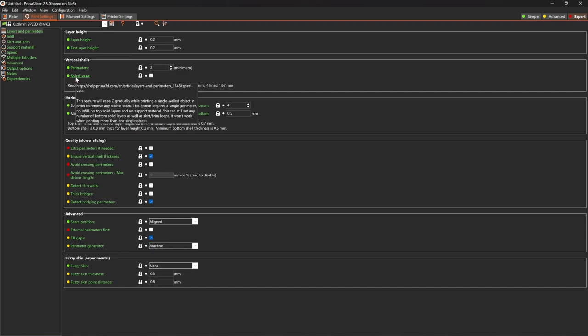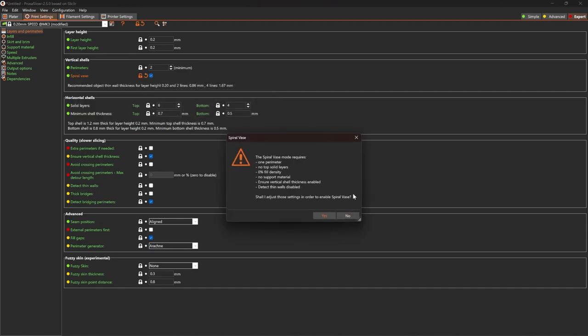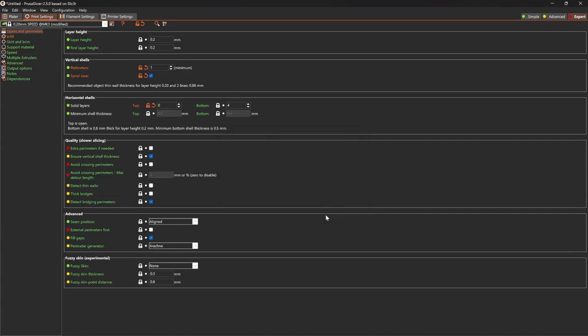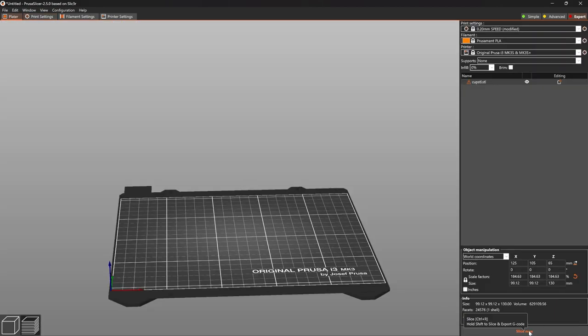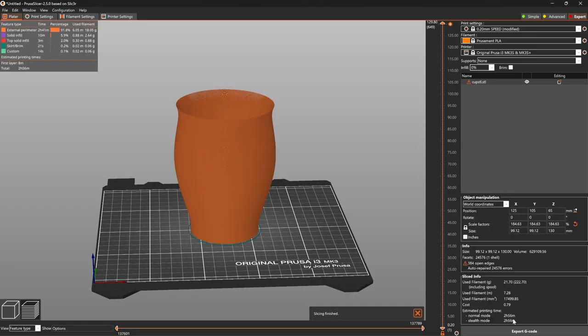And there's an option here for spiral vase, and I'm going to click on that, and it's going to let me know that spiral vase mode requires one perimeter, no top solid layers, no fill density, no support material, and it's going to disable detect thin walls. And so, yes, I'm okay with all of that. Those are the sort of parameters within the spiral vase mode that make it work.